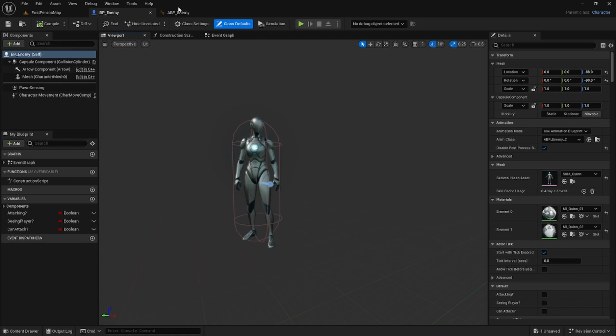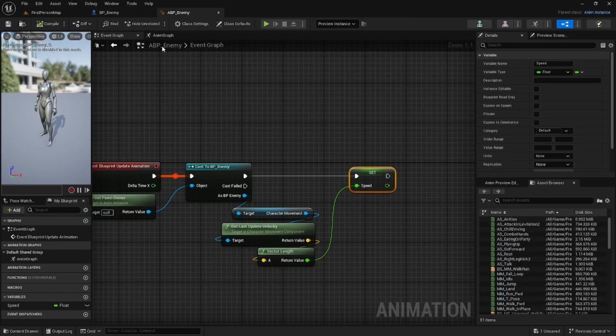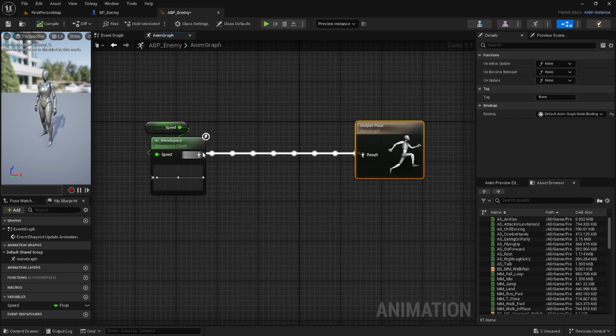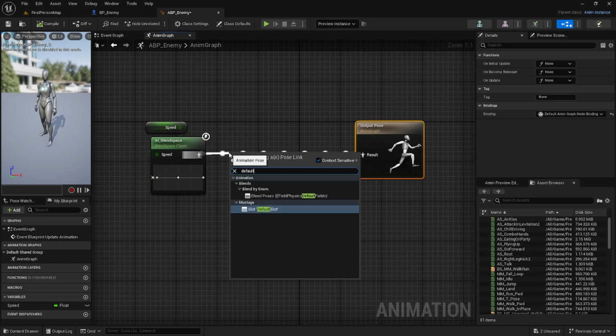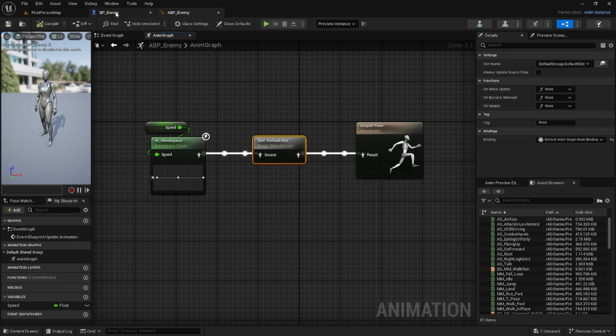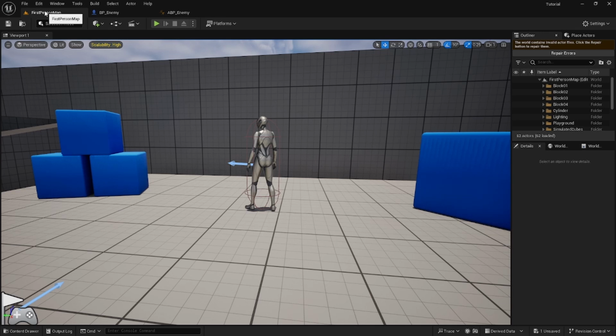Also, one thing I forgot to do, we want to go to our animation blueprint for our enemy. Go to your anim graph. Drag this out just a hair. And then drag off of your Blendspace. Type in default. And just select that default slot right there. Once you get that, compile and save. Let's go to our map. Let's play.